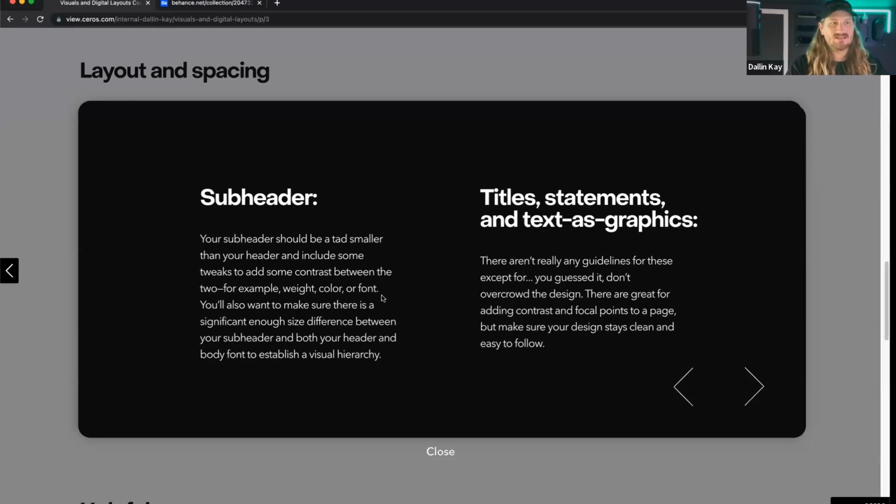And then your titles, statements, or text as graphics, kind of like the Apex agency that we looked at. There's not really any guidelines for this, except, you guessed it, don't overcrowd the design. They are great for adding contrast, for adding focal points on the page, but just make sure you're still utilizing your white space, so your design stays clean and easy to follow.